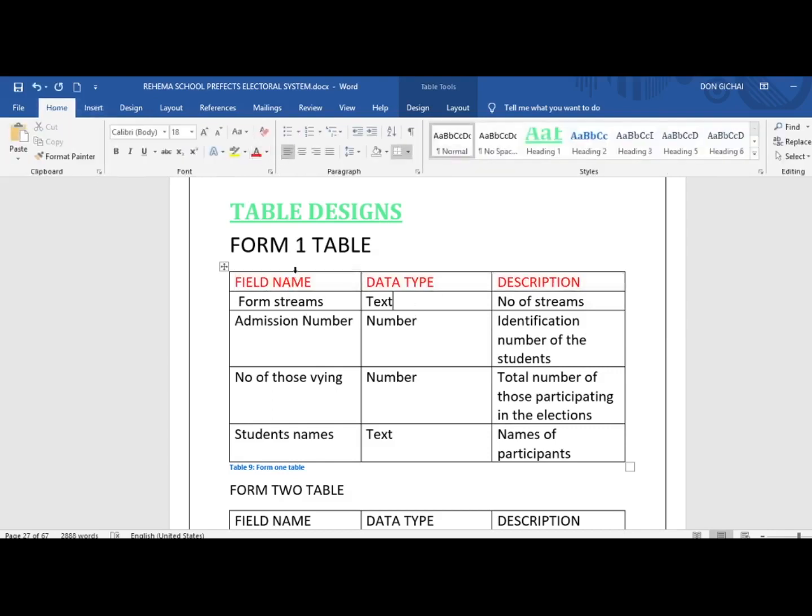You start with the field name, then data type and description. Though description is optional, since you have time to do that, it is good to include the description. Therefore, if you have 8 tables, draw all of them in this manner: field name, data type, and description.